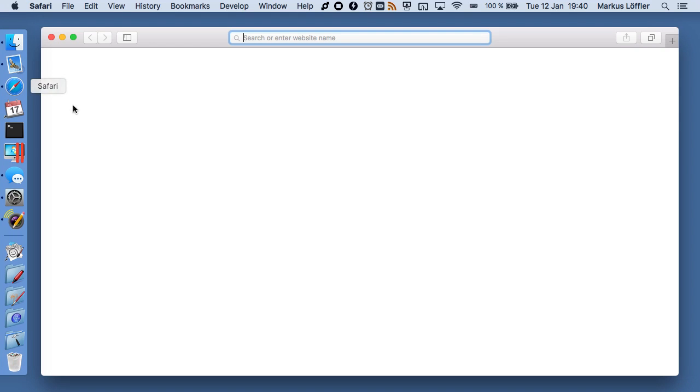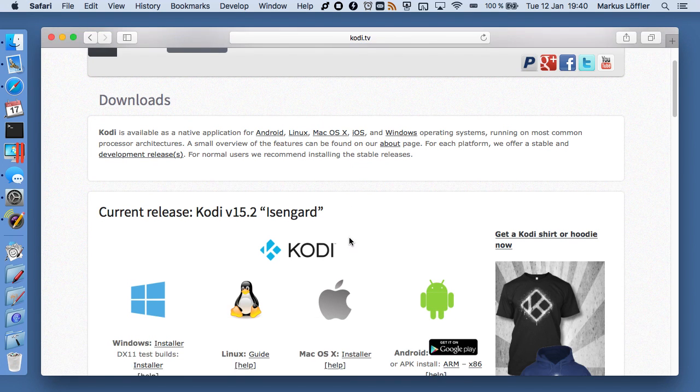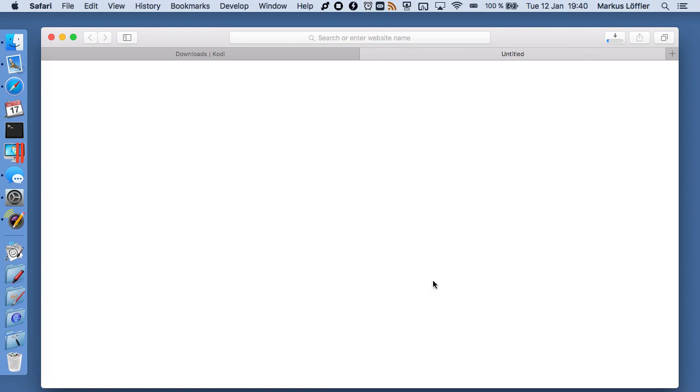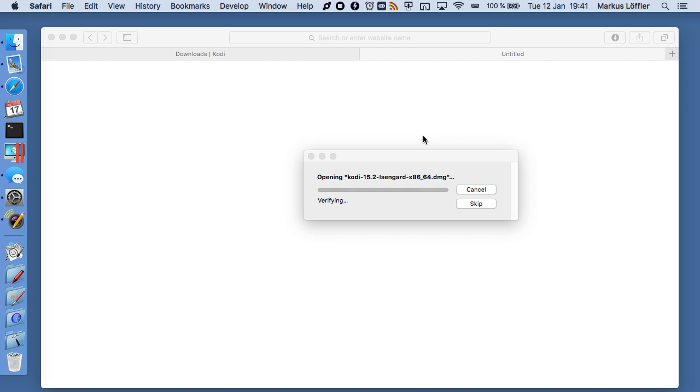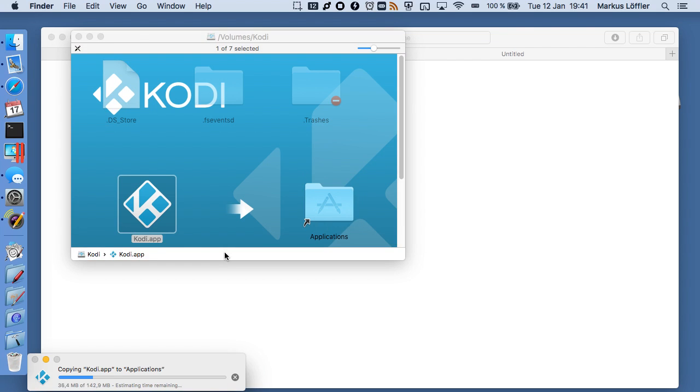To get started, open Safari and go to kodi.tv. Go to the Downloads page and find the install for Mac OS X. Once the download is finished, open the archive. Then move the Kodi app into your applications folder.